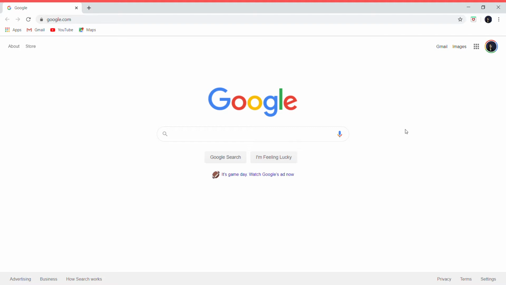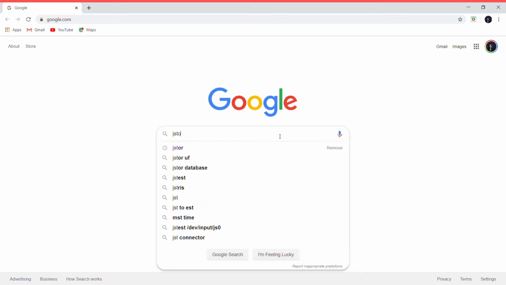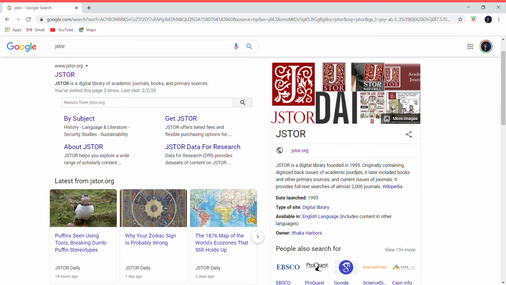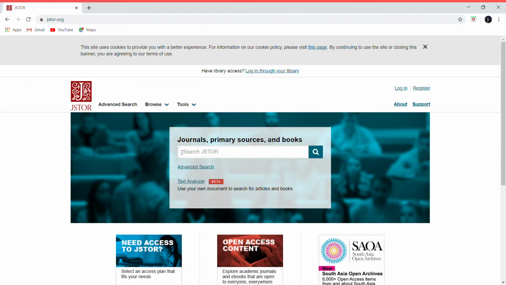So let's just start. Open Google and type JSTOR. So JSTOR is a digital library founded in 1995, and it provides full text searches of almost 2,000 journals. So it's a large database. After you type it, the first one is going to be the website, and just click it. And here is the first page, and it says journals, primary source, and books.